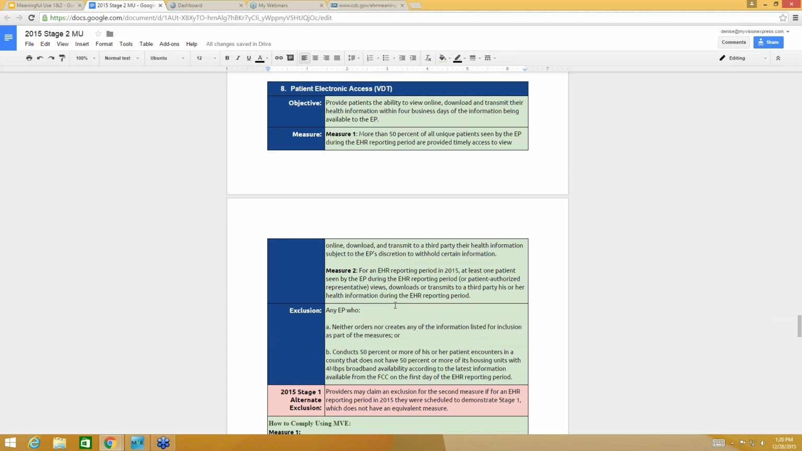Now, objective number 8 is going to be patient electronic access. This was if you were in Stage 2. This was core number 7, and it does have 2 measures. The first measure is just asking that for more than 50% of your patients that you create a clinical summary and provide them with electronic access.